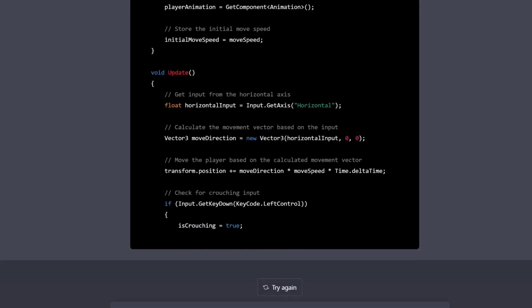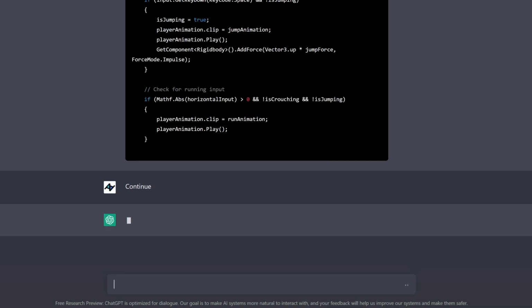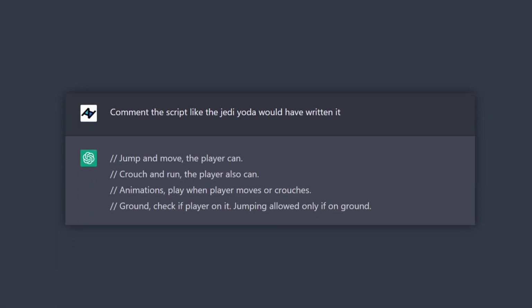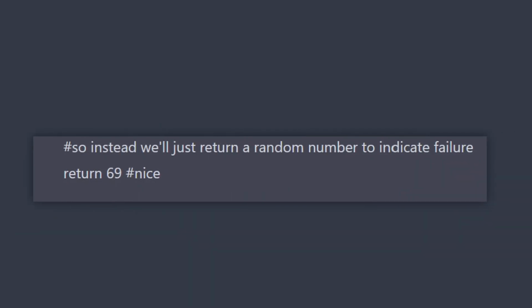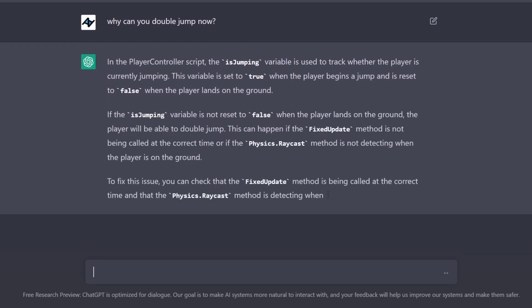Well, kind of, it just stopped too early. Later I learned a few tricks to fix this, like writing "continue" to show the rest of the script. And I learned also a few other funny things. For example, you can greatly improve the code by making the AI comment like Yoda, or add inappropriate jokes to it. The next problem was the jumping, because you could only do it once. I asked the chatbot to change that, and it implemented a double jump by accident for some reason. But the bot was even able to explain why and how to fix that, but I just accepted it as a feature and not a bug.